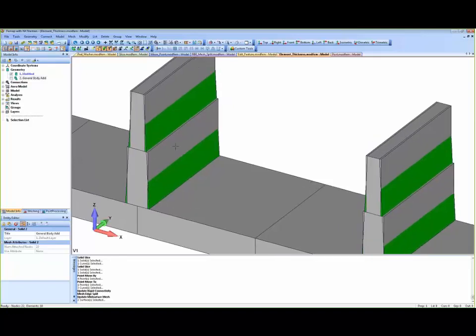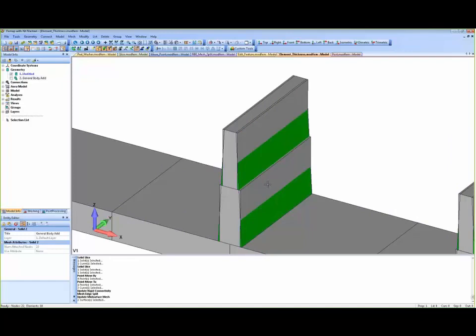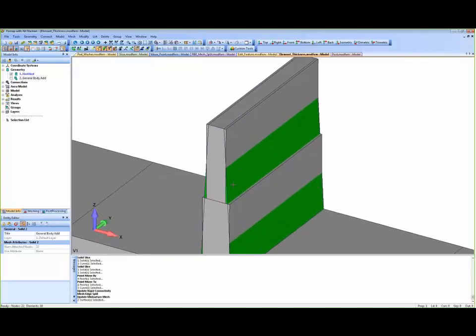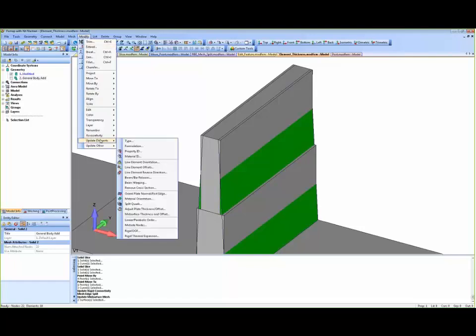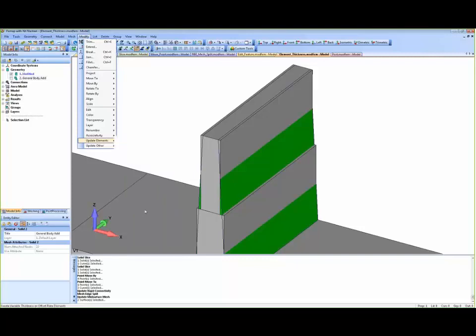So this is pretty good for some analyses, but if you want a little bit more accuracy, or you need that high fidelity mesh, we can use another tool to fix these little differences here. Again, that's also in modify, update elements, adjust plate thickness and offset.